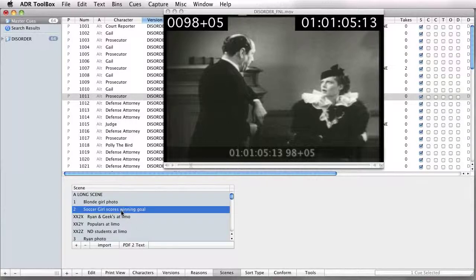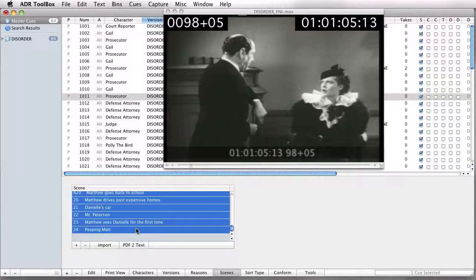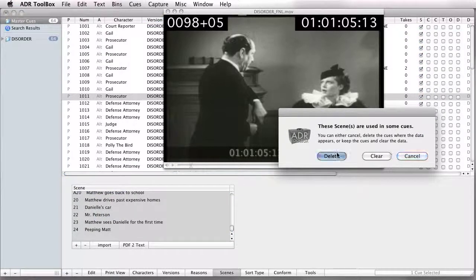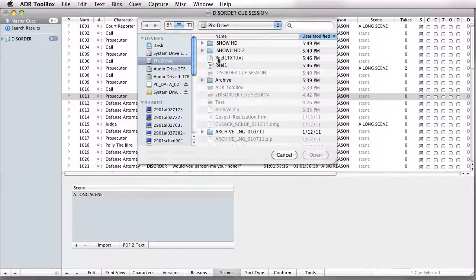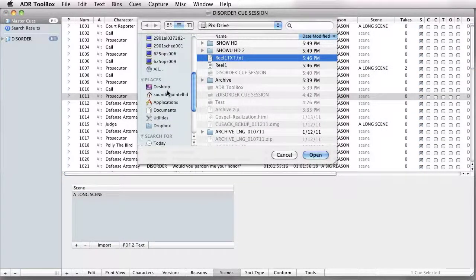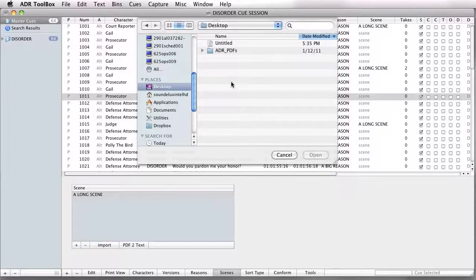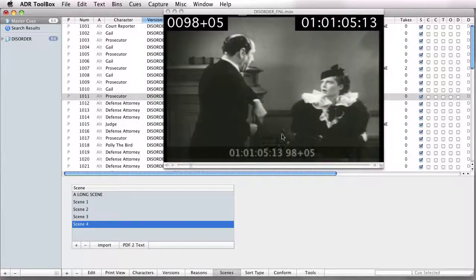Okay, scenes. Let me go ahead and delete some data here. I've got some test data. We'll delete that. You can type in each individual scene, but that's a little boring. You can also get a continuity from the picture department. Now the picture department is unlikely to ever give you a text file, but the ideal way to bring data into this program is to import it using a comma or tab delimited text file, where each scene is on its own line.